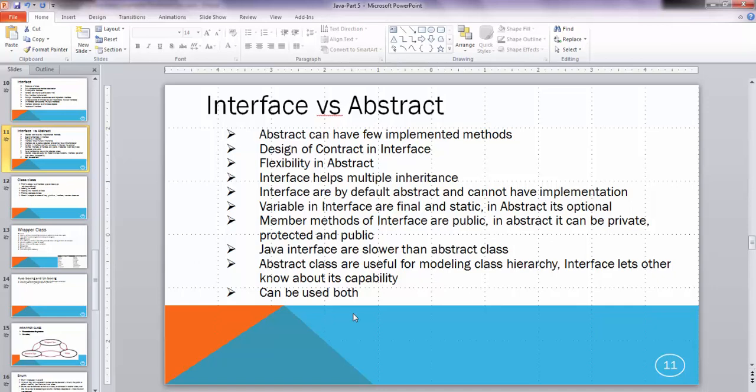So you need to understand the number of differences between abstract and interface. This is very useful, and in a lot of interviews this type of question is asked. You have to have a very basic understanding and also a very detailed understanding of interface and abstract class.